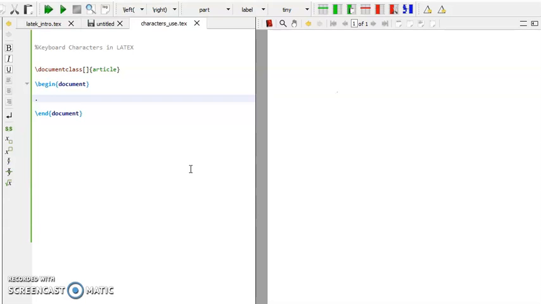The title of today's topic is keyboard characters, but I used a percentage symbol before this string. So wherever I use the percentage symbol in a LaTeX file, while executing this file, LaTeX skips all the lines which begin with this percentage symbol.